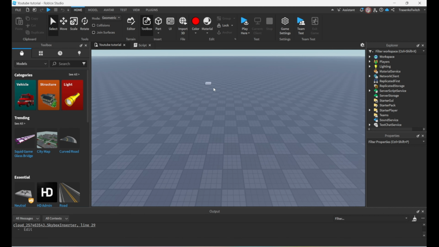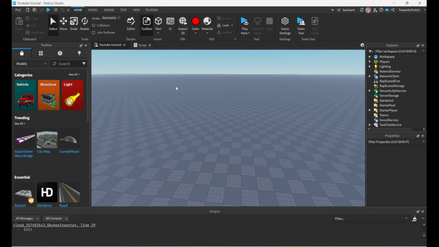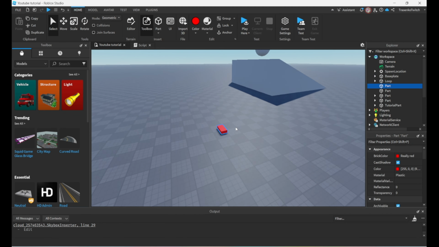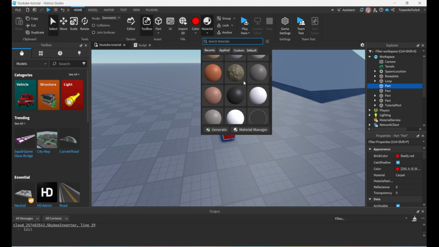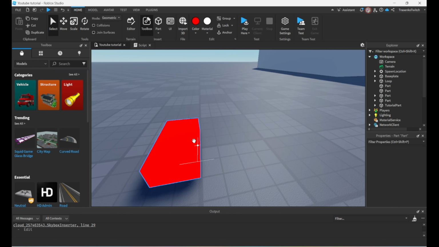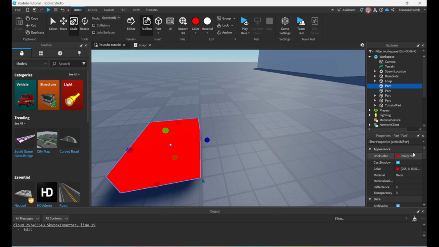So today we will be doing some stuff with events, and the first thing we will do is a kill brick. So add a part, make it whatever color you want, and I'm just gonna make mine neon red, like usual kill bricks, right? And what we could do is let's name it kill brick, and add a script.